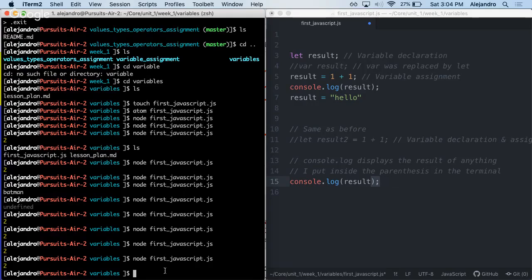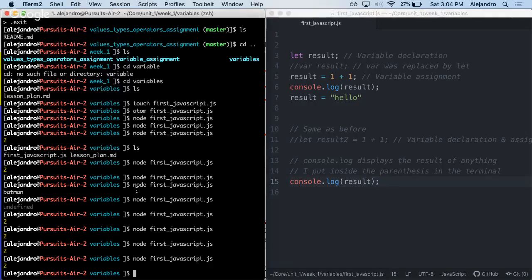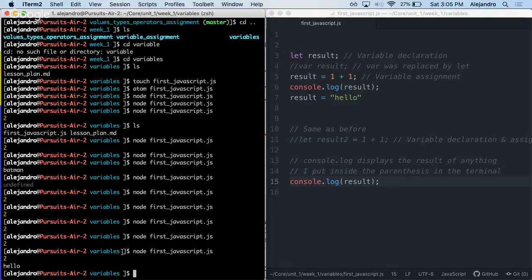Oh, what happened? Why am I still seeing 2? I didn't save, right? I'm going to do file save. So Node is still reading my old code. It didn't read the new one. Right, now we see 2 and hello.